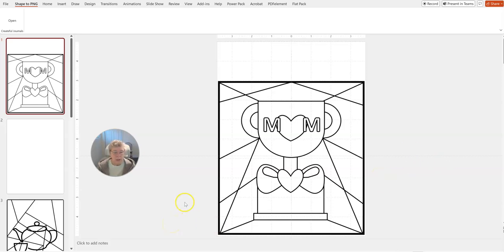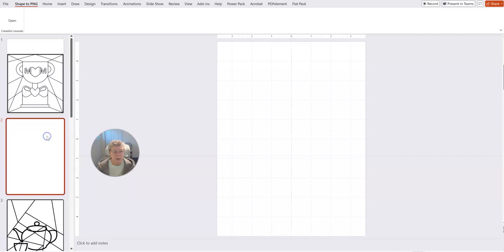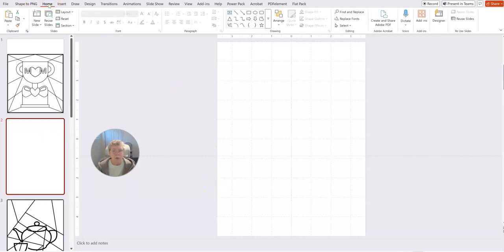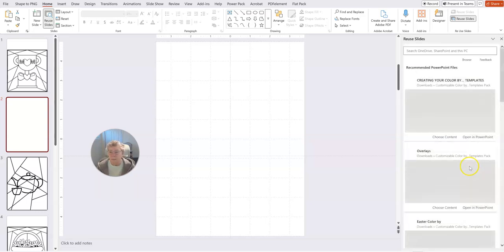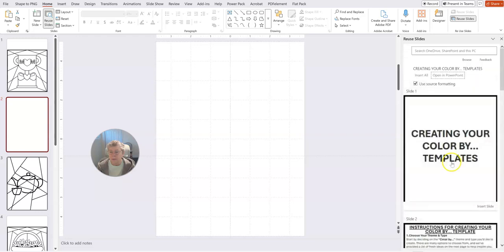Now, you'll also see in the file that we gave you some overlays, so we can use those as well. I'll just show you what they look like. So just have a new slide here. What I would do is come to the home button, and then in PowerPoint, you go to reuse slides, and then you're just going to open up the overlays. Now I've already opened it in here.